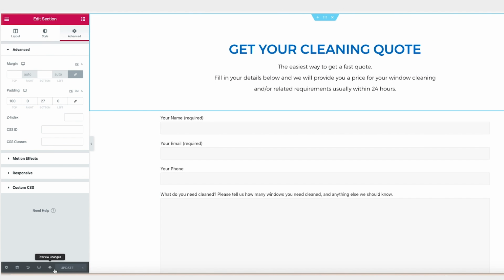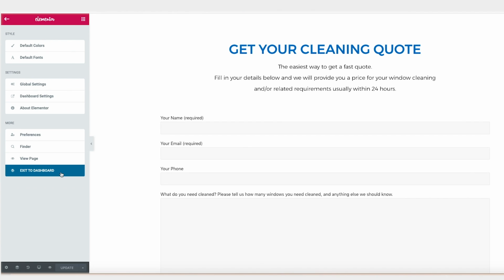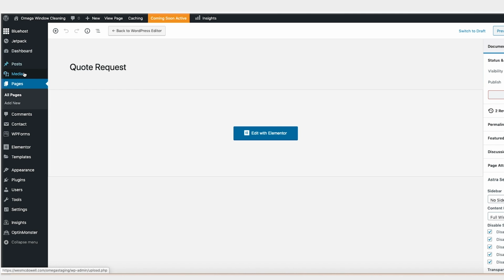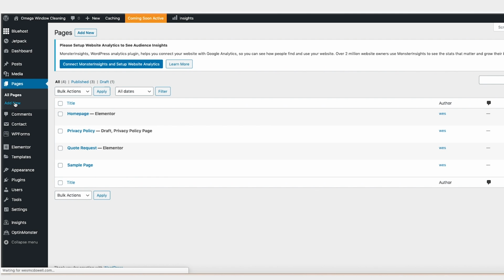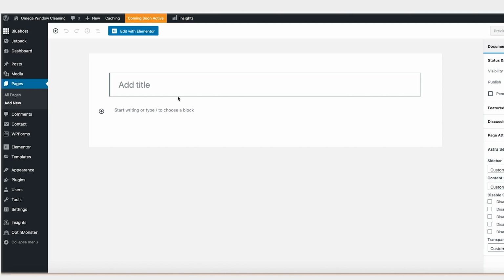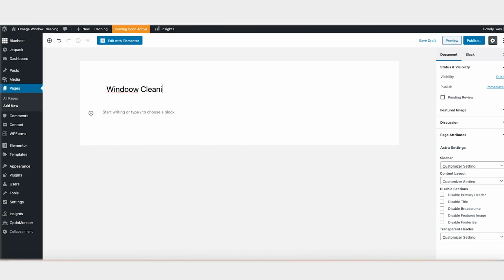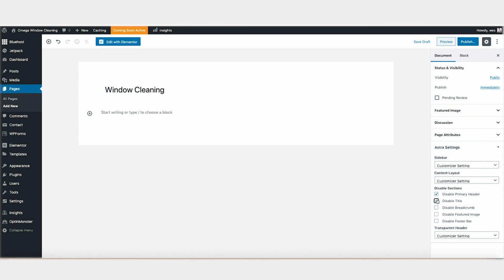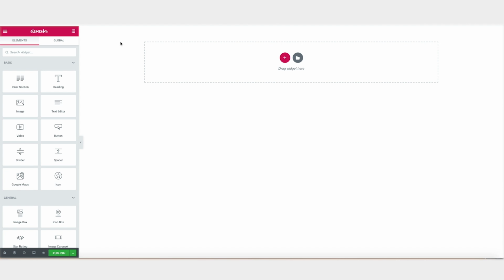So let's go ahead and exit to dashboard, and then go over to pages, and then add new. So now we want to do a service page. Remember, this website has 4 services, so we're just going to do one, and I'll show you how to duplicate it, and then you can just add in the specific text for that page later. So right now, let's just call this window cleaning and disable all these over here again, and click on Edit with Elementor.